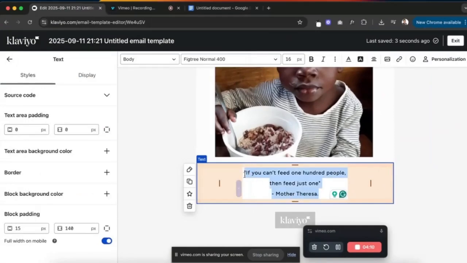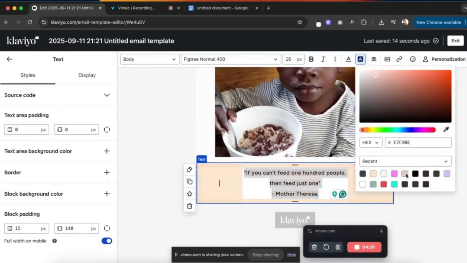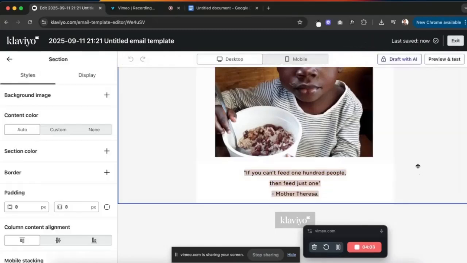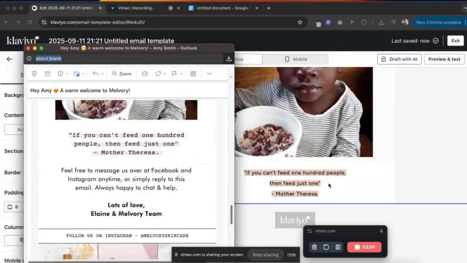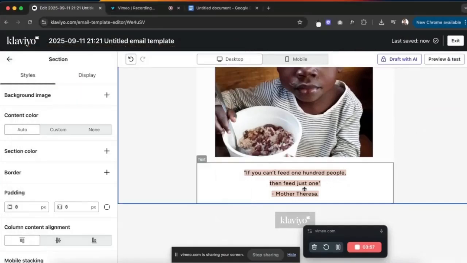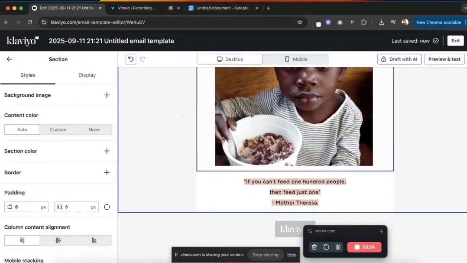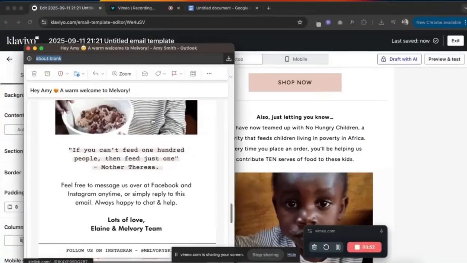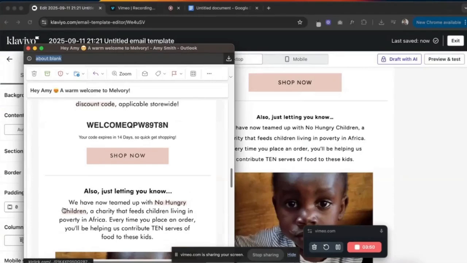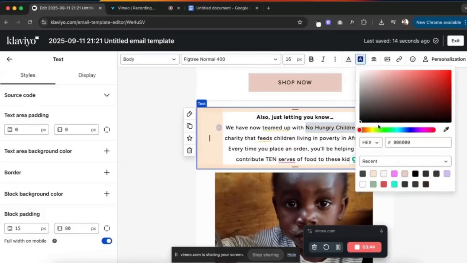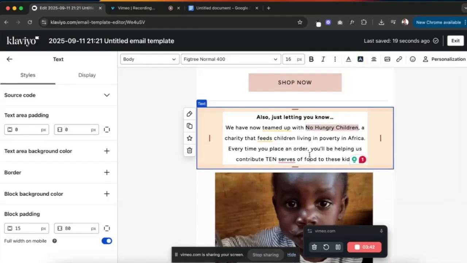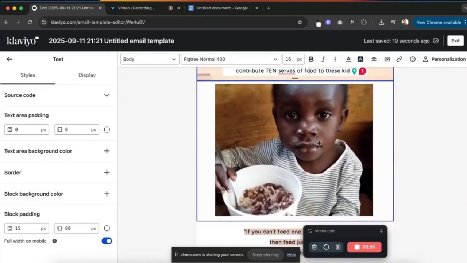What we'll do is we'll highlight it like this, and then we can come up here to background color, and we can select that pink. So it will highlight it. I think maybe they've used a lighter pink, but that's okay. You get the idea. You can highlight it like that. And then there's words throughout the campaign where they've highlighted. So no hungry children. We can do the same up here. So no hungry children. And you can do the same throughout the rest of it.